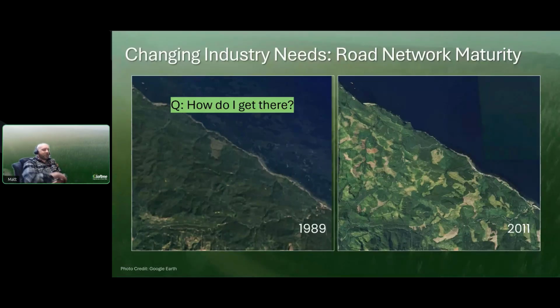Now, if we speed ahead to today's lens, and not to paint everything with one brush, there's lots of locations where building new roads is still a core business consideration. But for many locations, the road network is fairly mature. There's not really much of a focus on getting to places that haven't been gotten to before. But there's still an opportunity to improve things.